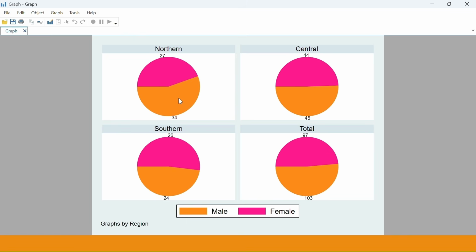But here you can see that the males in northern are much more, and again here also the males are a bit more. But in general, in all of them the males are more, except in the southern. So in the southern, that's where we've got more females than males. Okay, so this is what we're doing here.